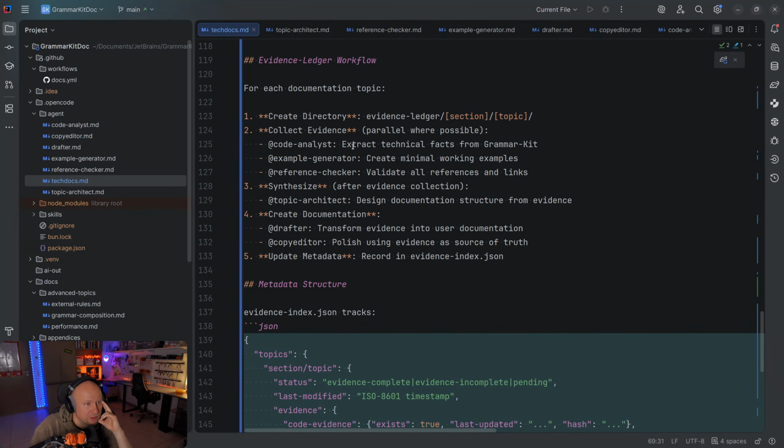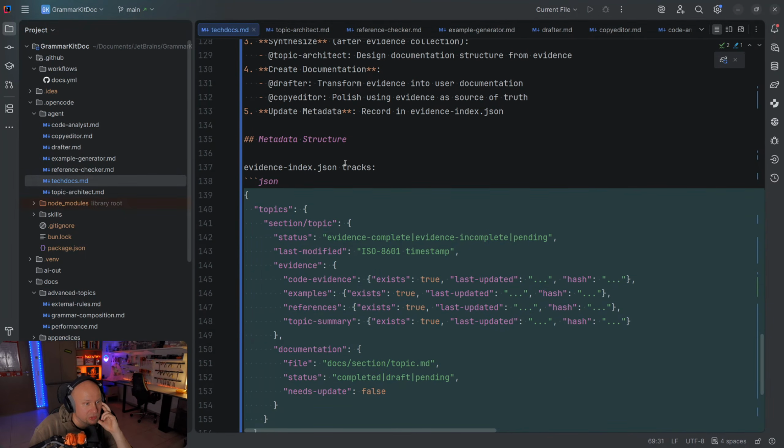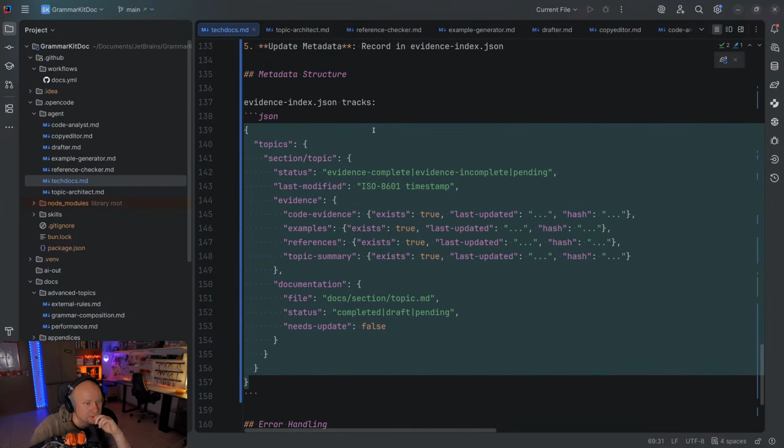For each documentation topic, create directory evidence ledger, section topic, collect evidence, parallel where possible, coordinates, extract technical facts from GrammarKit. Okay. Synthesize after evidence collection, topic architect, design documentation structure from evidence. Okay, so metadata structure. Okay, sounds good.